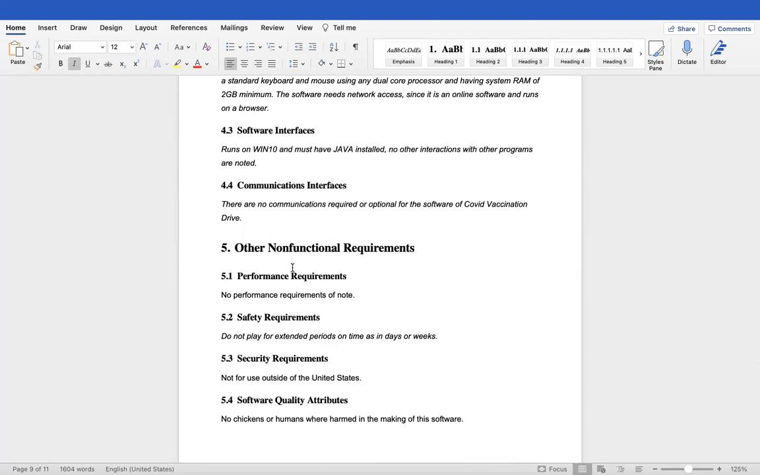My contribution for this project is the other non-functional requirements. For performance requirements, no performance requirements of note. Coming to the safety requirements, do not play for extended periods of time, as in days or weeks. For security requirements, not for use outside of the United States. And for software quality attributes, no chickens or humans were harmed in the making of this software.